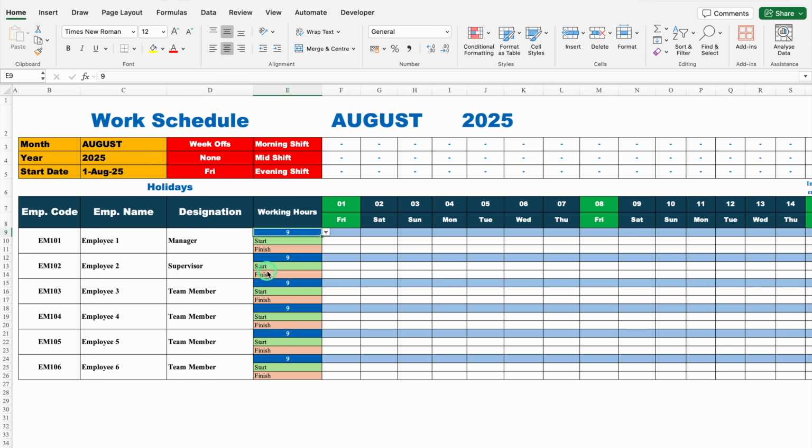I'll be selecting 9. Now I'll come to right hand side. We'll click on drop down and we'll select morning shift. As soon as I have selected morning shift, we can see the timing, start and finish time. It's 9 a.m. to 6 p.m. If I'll be changing working hours from here, we'll be doing 4 hours. Now the schedule got changed from 9 a.m. to 1 p.m.